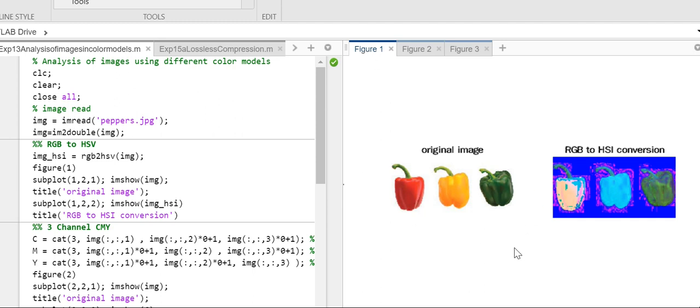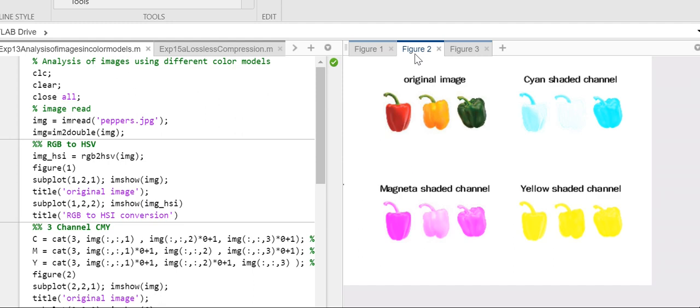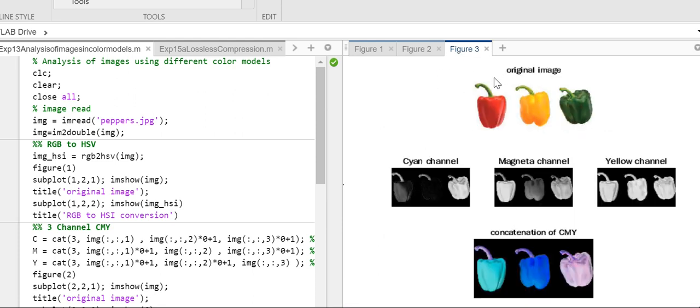Right. So this is the original image. This is an RGB image converted to an HSI image. The second is the original image. We have a cyan shaded channel, a magenta shaded channel, and a yellow shaded channel. And third, we have the original image. This is how much amount of cyan is the intensity value. So cyan, magenta and yellow. What is the intensity of those values, and once we concatenate it, we are getting it in a CMY model color.